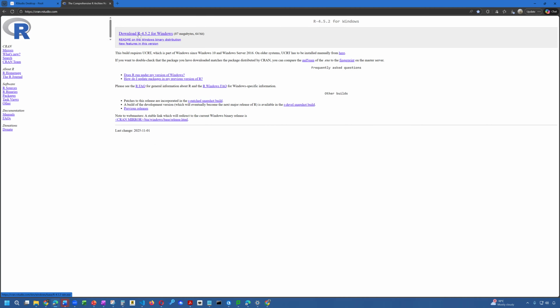And here you can see Download R 4.5.2 for Windows. This is the current version that's up and running. You can also look at previous releases, because sometimes you need previous versions for certain packages which might not have been updated to work with the latest versions, which you can also find here. In this case, we'll just click on this, and it'll start the download.